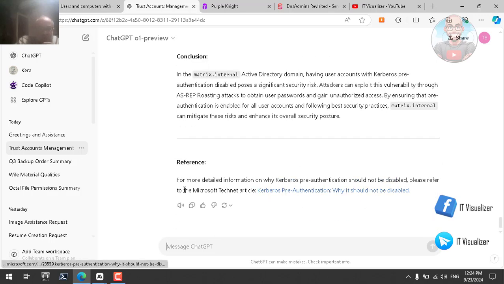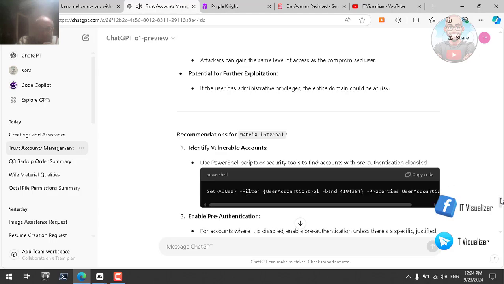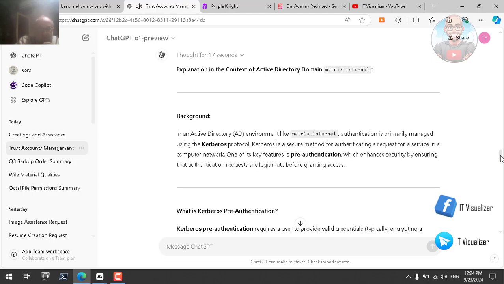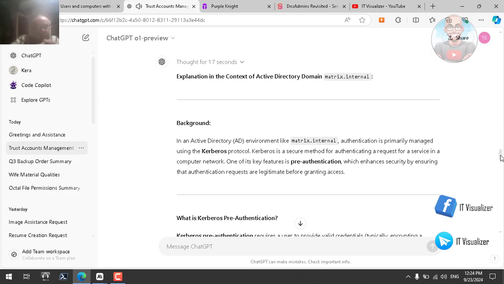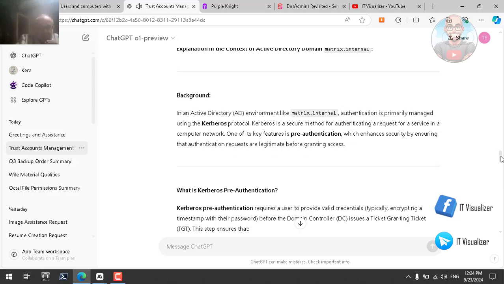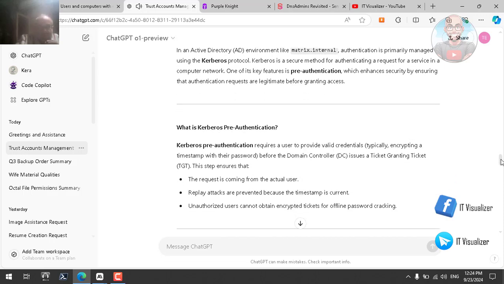Okay, let's read the answer. Explanation in the context of Active Directory domain matrix.internal. Background. In an Active Directory (AD) environment like matrix.internal, authentication is primarily managed using the Kerberos protocol. Kerberos is a secure method for authenticating a request for a service in a computer network. One of its key features is pre-authentication, which enhances security by ensuring that authentication requests are legitimate before granting access.